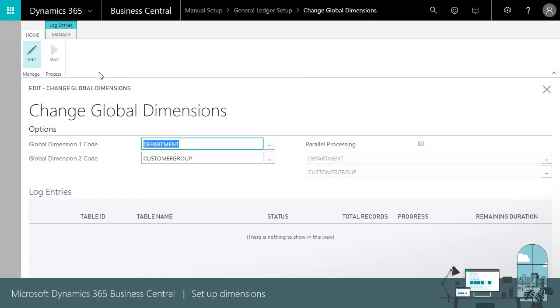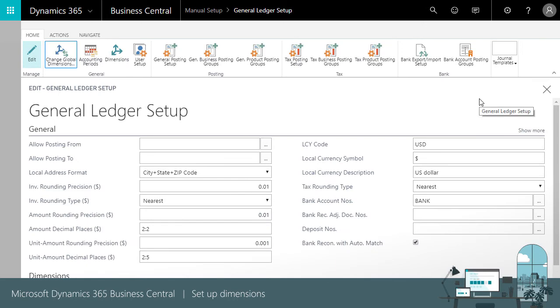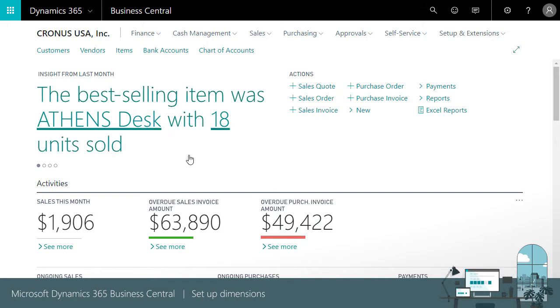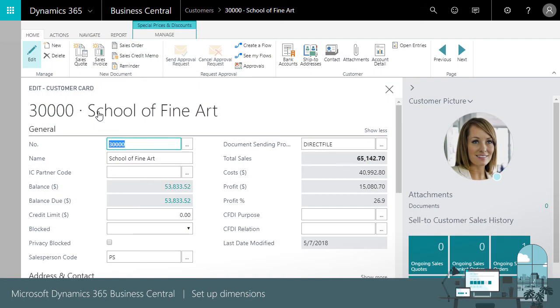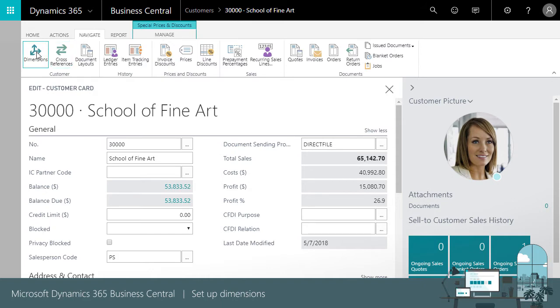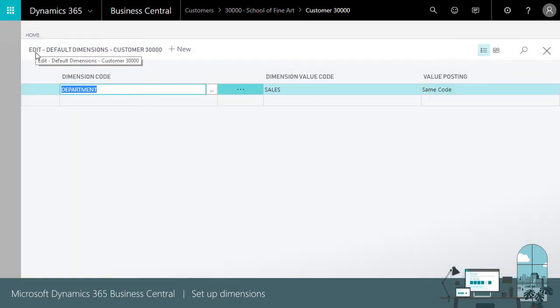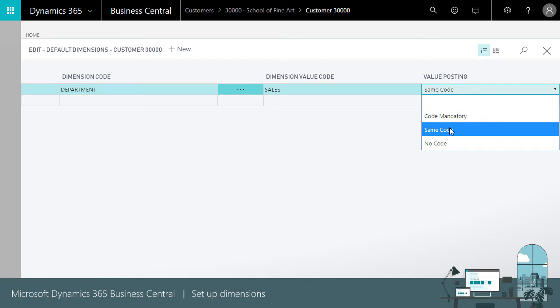We can add default dimension values as defaults to master data like customers, items, vendors, salespersons, and general ledger accounts, so we don't have to enter them on every transaction. We're tracking revenue and expenses for departments, so we'll add defaults to customers because they belong to the sales department. Let's look at a customer card. There, we choose Navigate and Dimensions. This customer always buys through the sales office, so we'll use only this value. In the Value Posting field, we'll choose Same Code so that Business Central uses only the sales value.